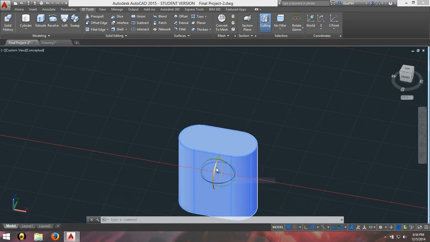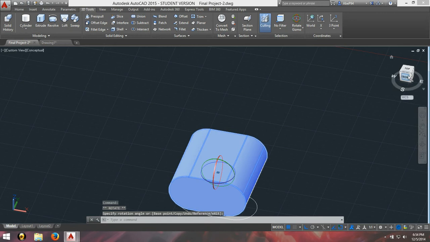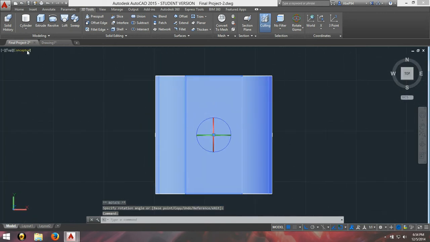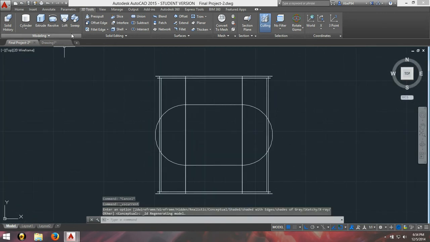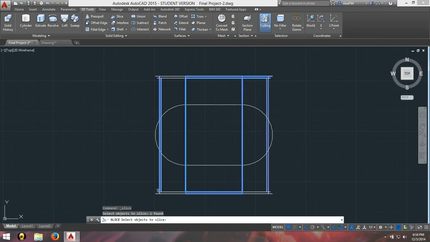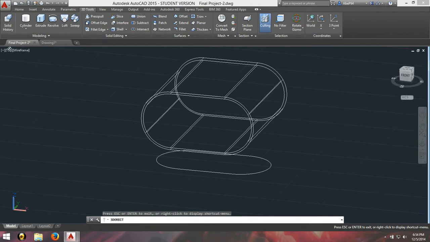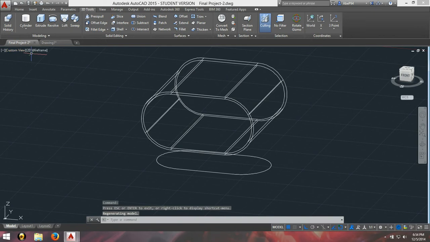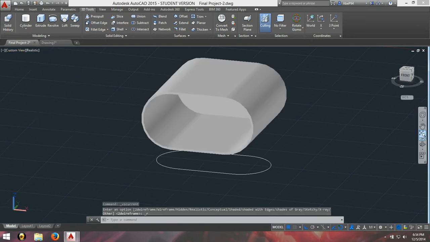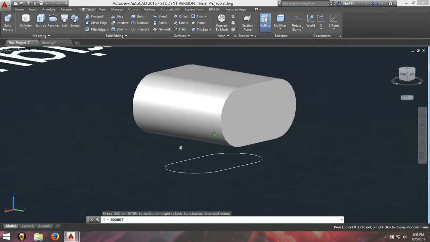So go ahead and click rotate, go into ortho mode, rotate it. Now go into the top view and then go into 2D wireframe so that you can slice at the right measurement. Go ahead, click enter. I'm going to show you this, and then specify the next point that you want to keep, and there you have it. Now how do we know if we're looking towards the inside? Just go into realistic, and there you have it. You're looking towards the inside of your image.